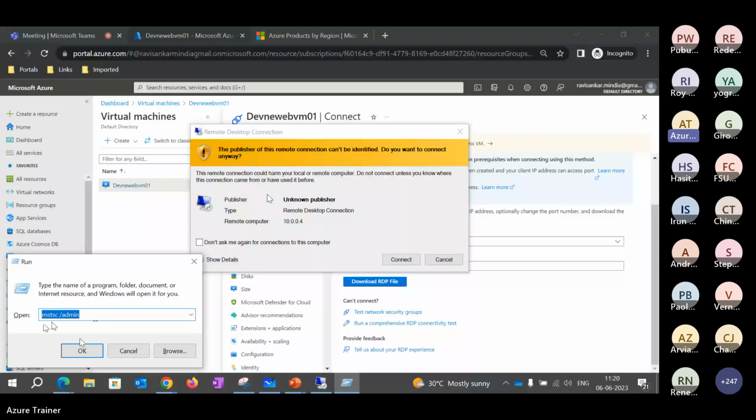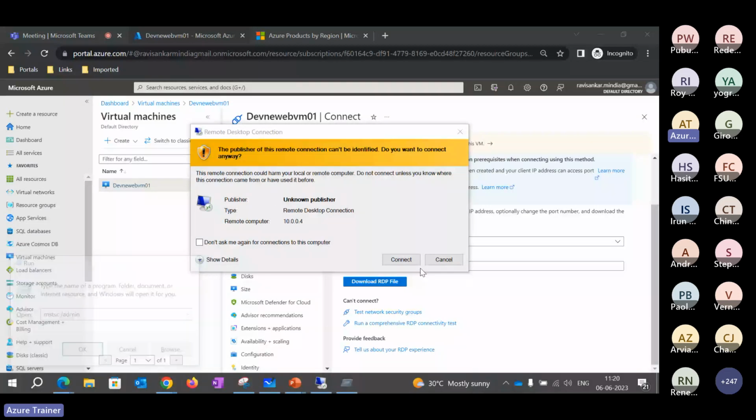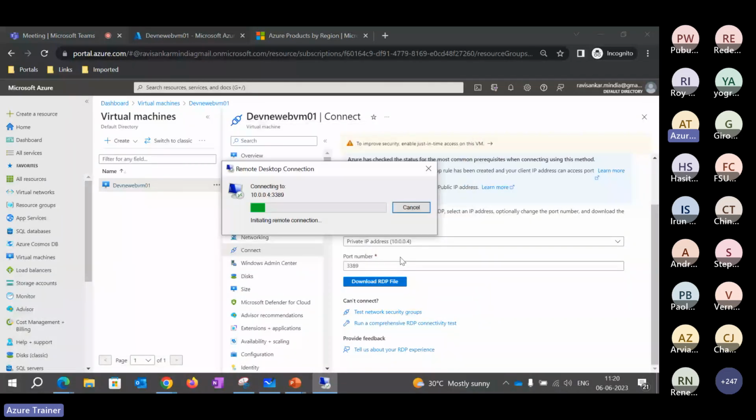Now, if I'm trying to connect to 10.0.0.4, which is a private IP address, basically this is connecting to the private IP address of this VM here. You can see it's trying to connect to the VM. Let's wait.